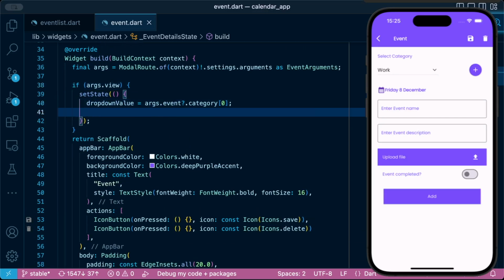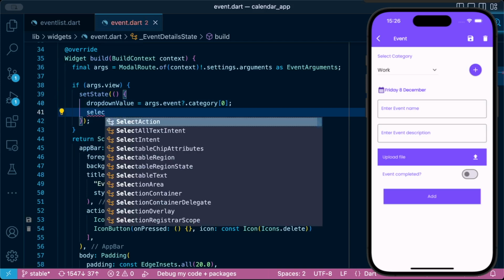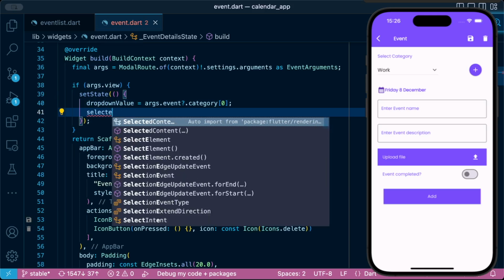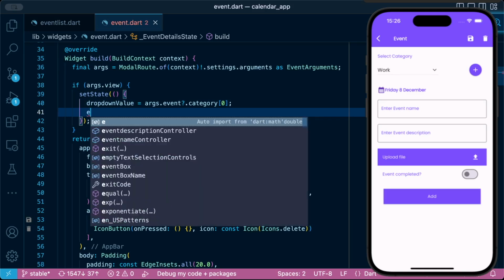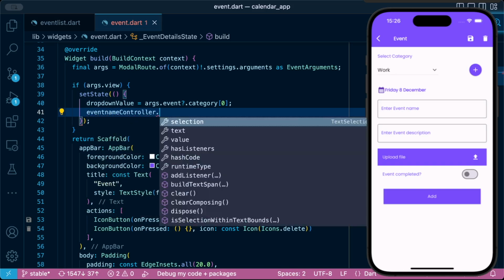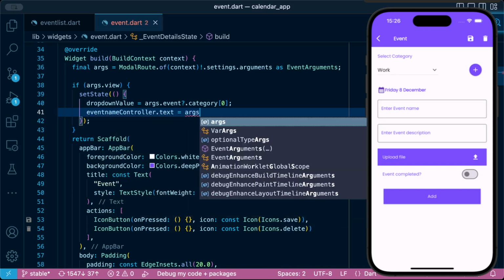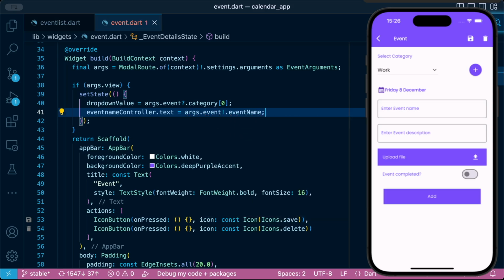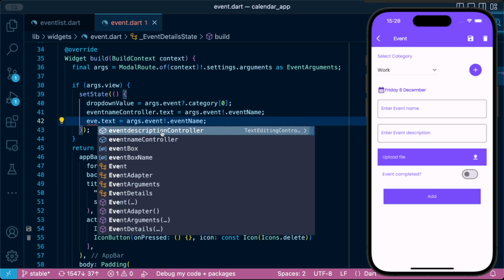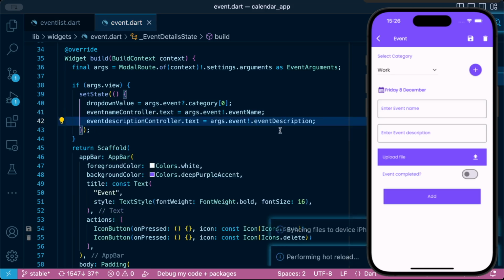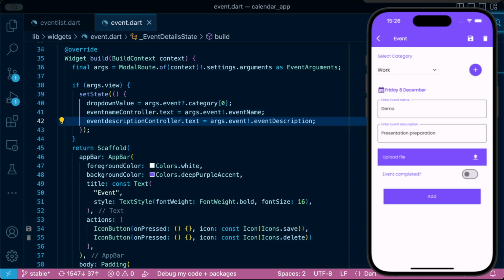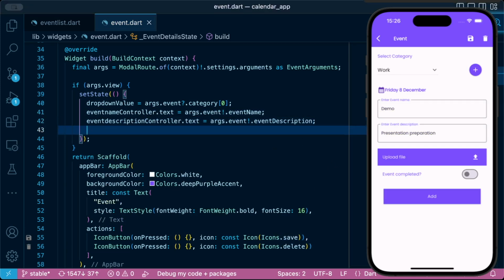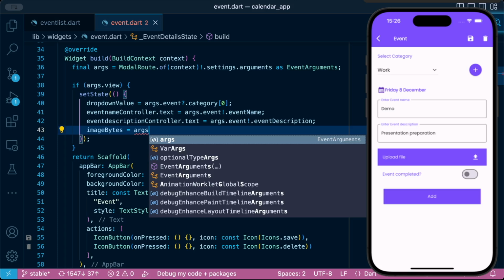And then let's add the rest. So we'll have selected date. We already have date handled. So we need the event name controller.text is equal to args.event name, and then let's add the same for event description. So as you can see, our information is being inputted. And then another thing we need is image bytes, because we are storing the images in our Hive database.